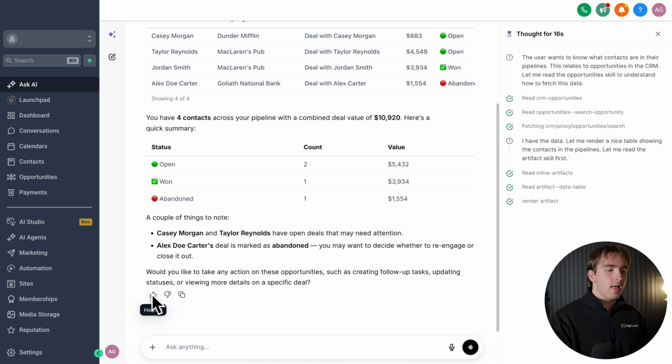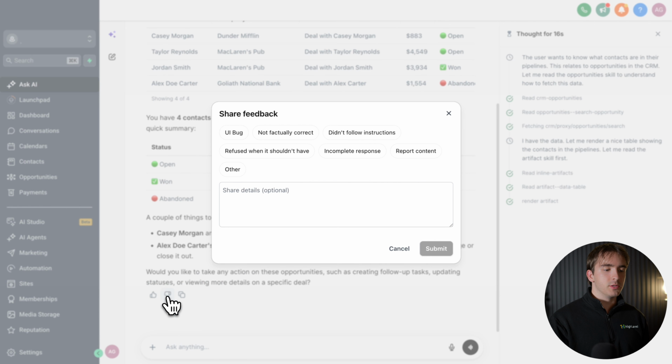Now, obviously, we can just thumbs up the helpful icon with the little thumbs up in order to say that it was a good response. But if we want to say it was a not helpful response, we can do a thumbs down and then share our feedback within this pop-up.